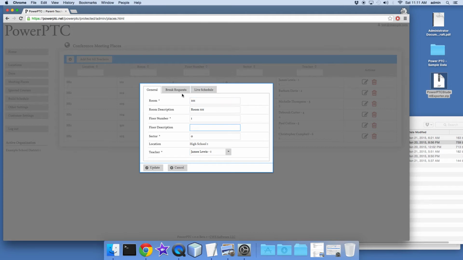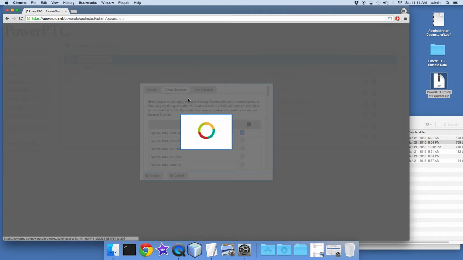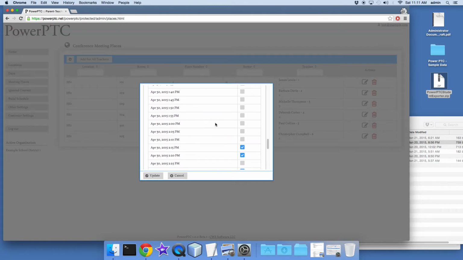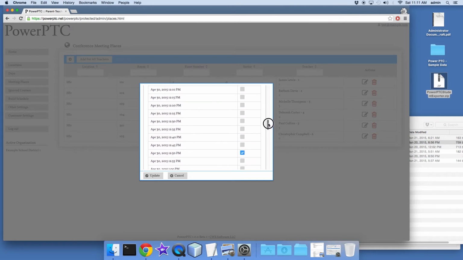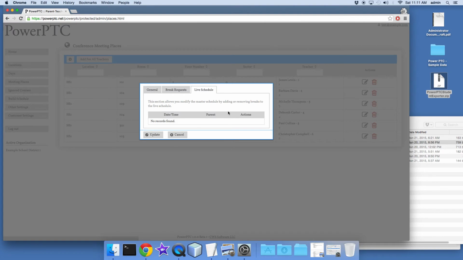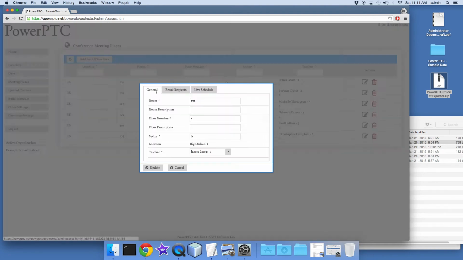If we go in and look at our break requests, we can see that the system has assigned a couple of breaks for this teacher, kind of randomly. You can allow your teachers to set up their own breaks. You can set up breaks for teachers, but in this case we just allowed the system to randomly assign breaks to a teacher. Live schedule won't have anything right now because we haven't actually built our schedule yet.